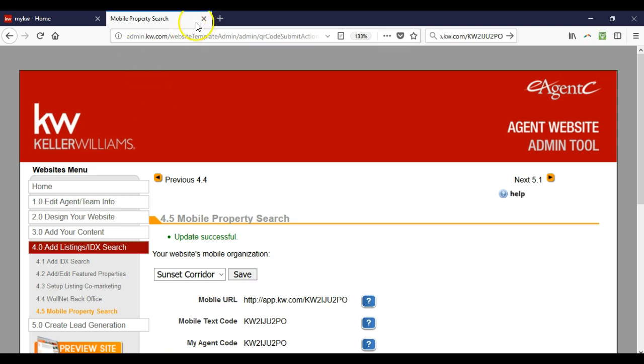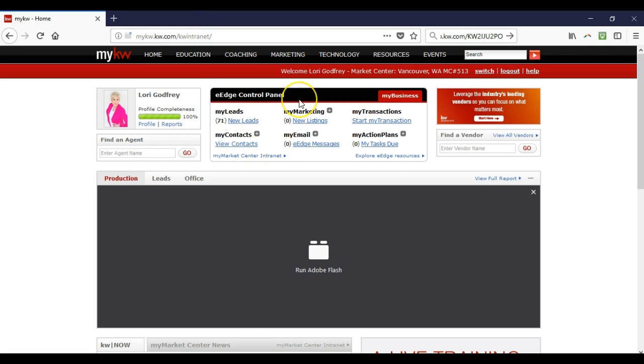All right, so I'm going to X out of this real quick and hop back over to our myKW homepage. Now, once we're back over on the myKW homepage, the next thing we're going to do is click the plus sign of myContacts and go to Add New Contact, that first option down on here. All right, Add New Contact, the first option down.